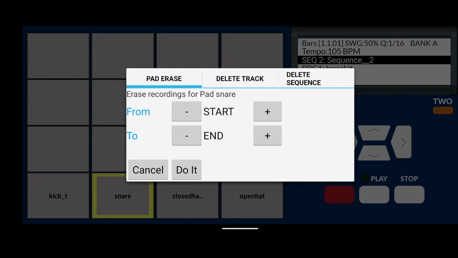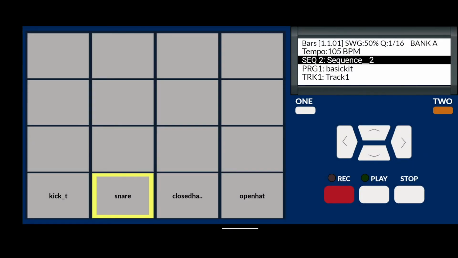Now press play. We've got a very simple stripped back copy of sequence 1. And now let's navigate between the two of them and hear the difference.